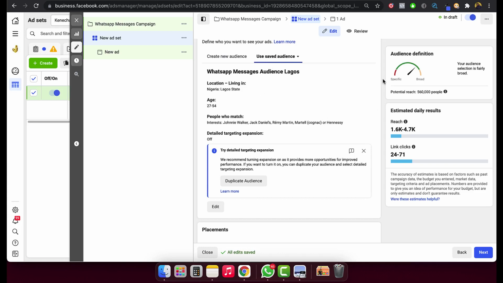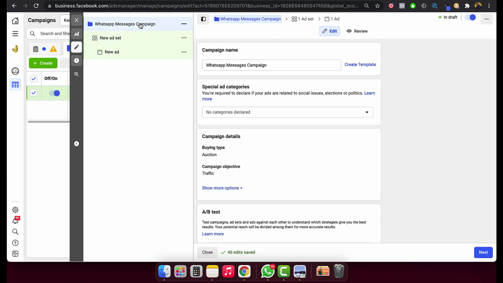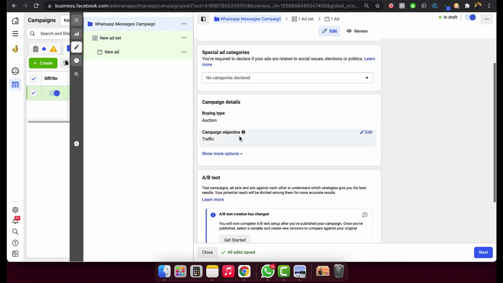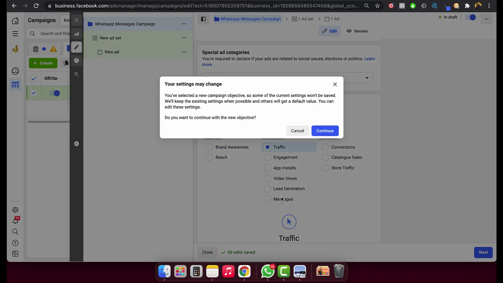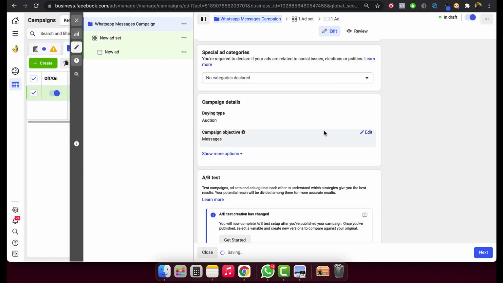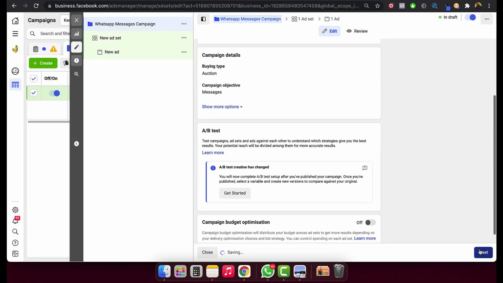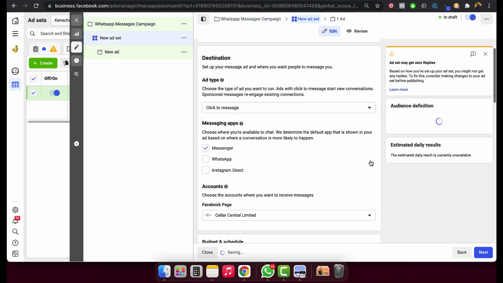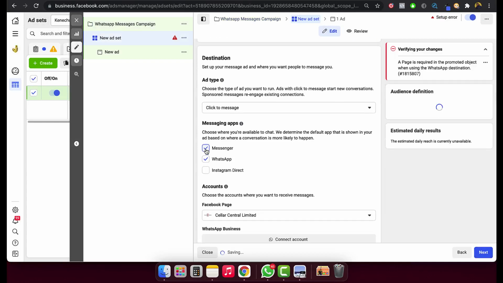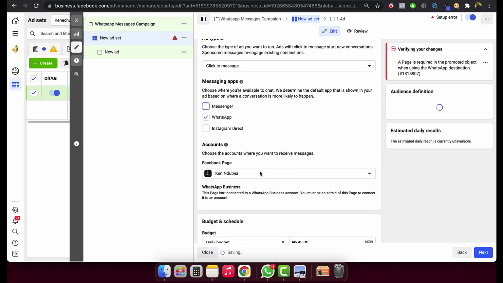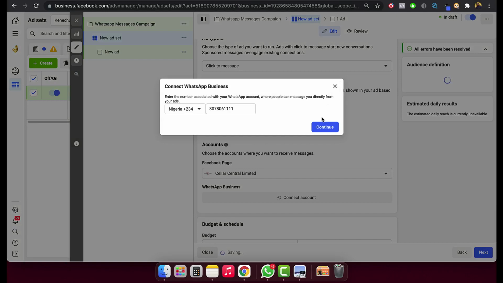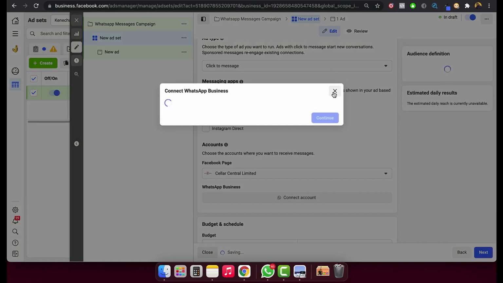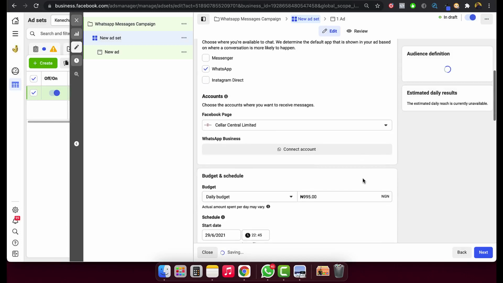So what are we going to do? We've passed the first step. Now we're going to go back to the campaign level again, go back to campaign, and then go where we selected the campaign objective, click on edit, and change it back to messages. It will tell you your settings may change, click on continue, and then click on next. And then we're going to proceed to the same place where we were before. We go over to WhatsApp.